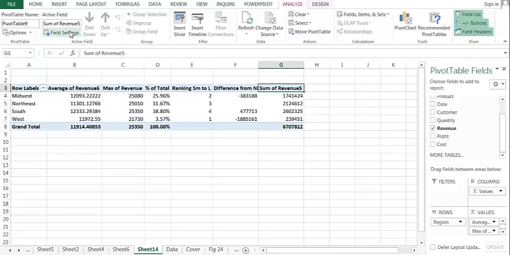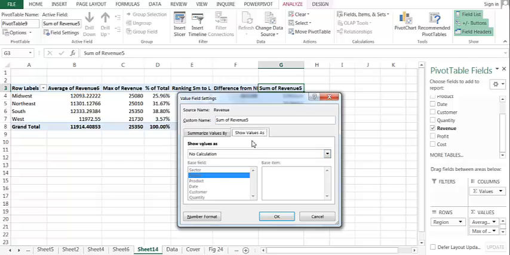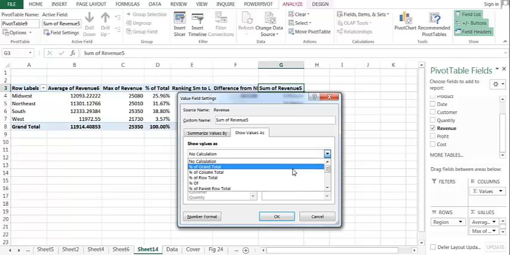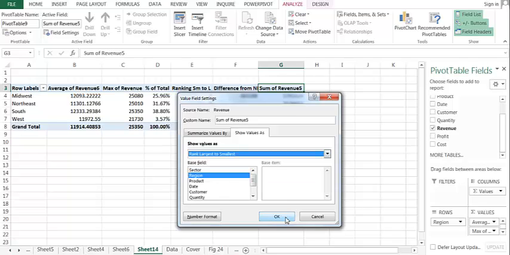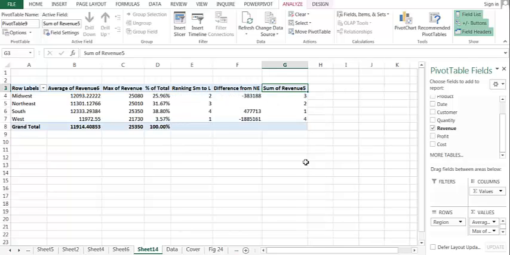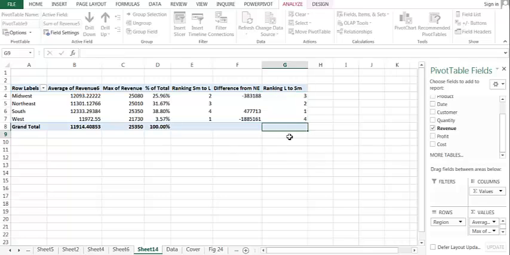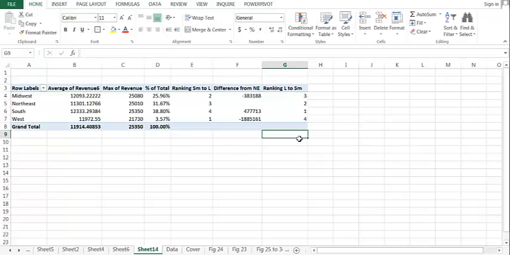Let's go ahead and look at one more. And let's rank these largest to smallest. And change that title. And you can see we have the reverse of the ranking small to large. So those are just some ways that we can change the calculations in the value fields to look at data in a different way.